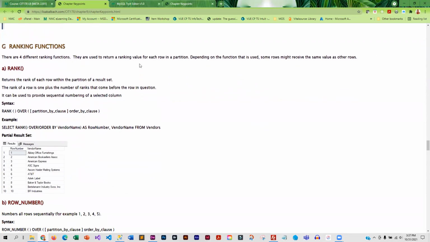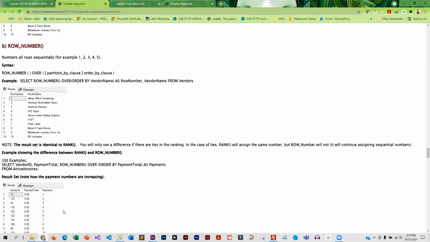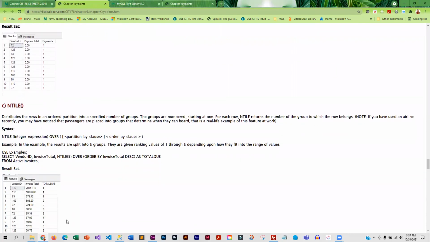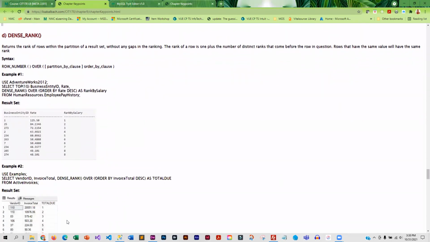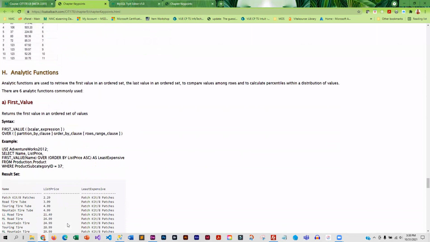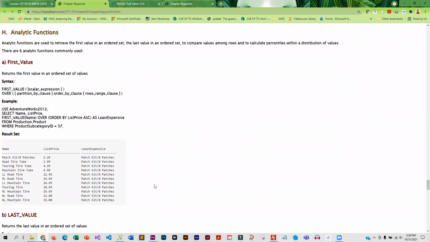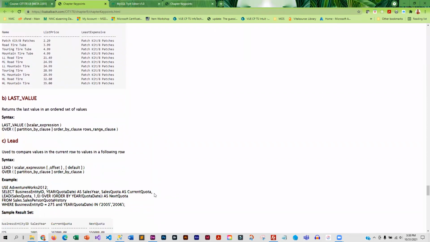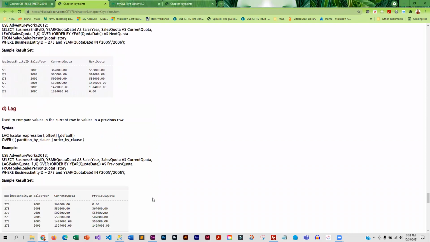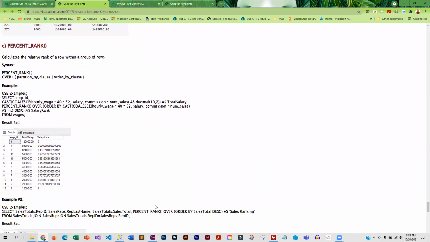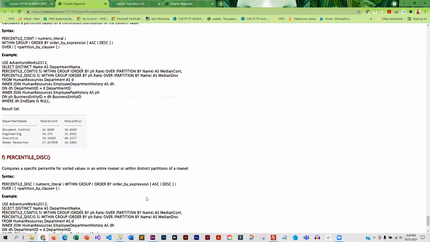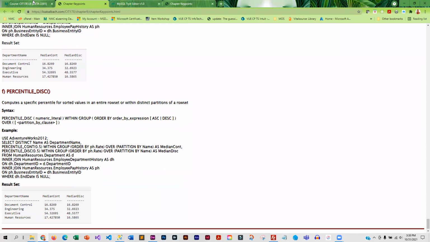Then we have ranking functions. These are not going to be on the certification exam. You can look over these, but this is not something that is critical for you to know. They are not used very often. Neither are the analytic functions. I've just included them in here because your book does go through them. And so it's helpful to see the examples so you can kind of see how they work.